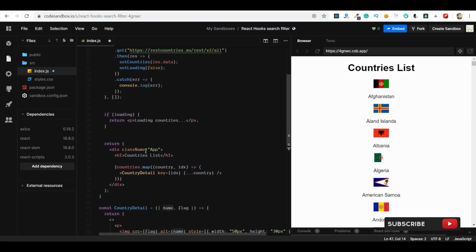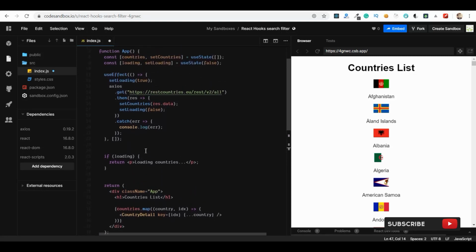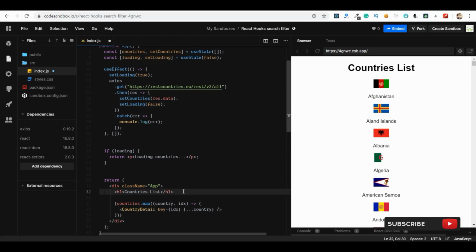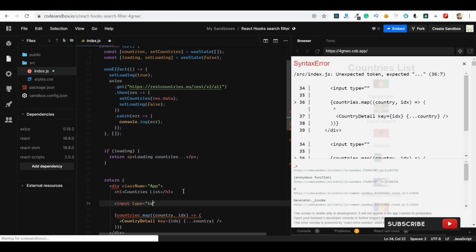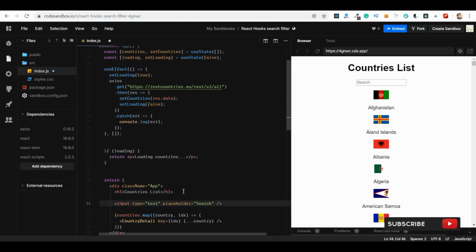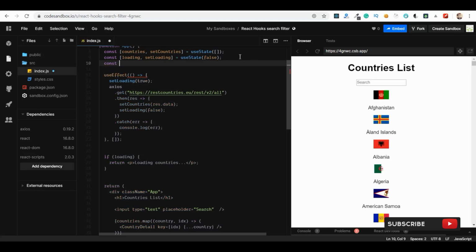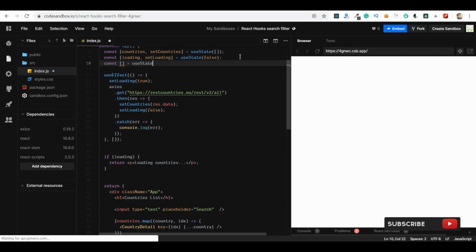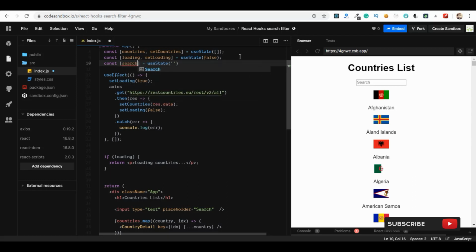Now to actually introduce search, we first need to introduce an input field where a user is allowed to type the search string. This is a normal text input box with type text. Now I'm going to create another state variable called search to hold the search value, whatever the user is typing. For this I'm going to use the useState hook from React. The default value is empty, which gives us search and setSearch.